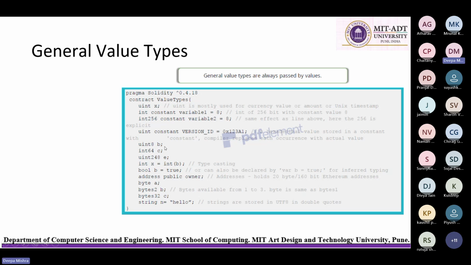Then I can also declare variables like I've declared here, B, C of type uint8. So the number that you see with the data type is the size that it can hold. So uint8 can hold 8 bits of data. Int64 can hold 64 bits of data. Uint248 can hold 248 bits of data. And then comes the variable name. So the declaration is very simple. It's data type, space, variable name that you want to give.